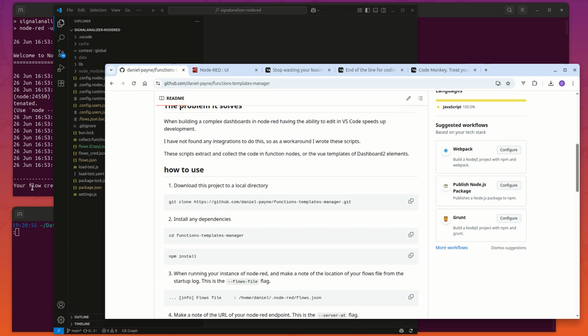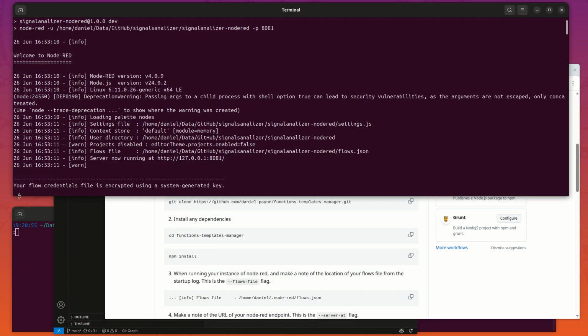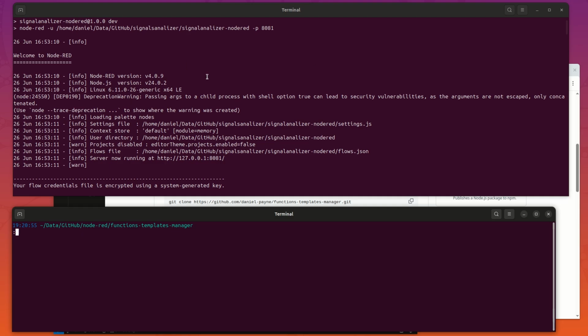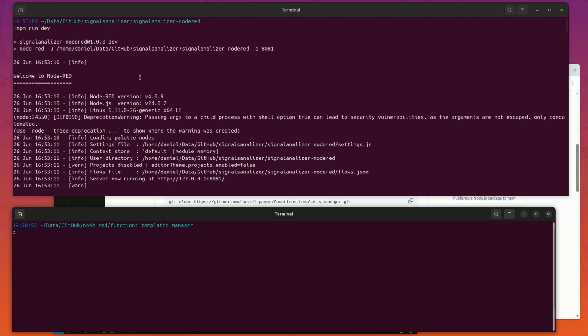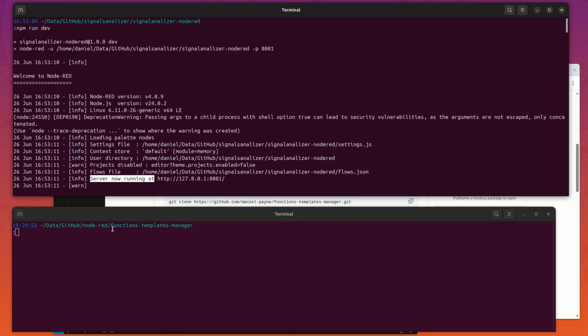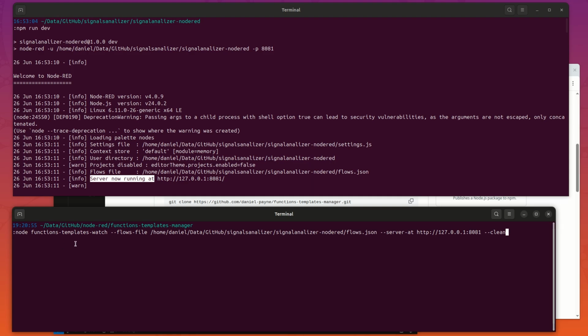So I just bring that down. The first thing to note is when we run Node-RED, I run it in a really obscure way, where I run it in different directories with different port numbers, so I can run several versions at a time. But the same goes if you're just using the standard Node-RED. You will get a message telling you where your flow files are, and another message telling you where your server is running at. And what we need to do is start our function up, Functions Templates Watch, with our flow files from here and our server at here.